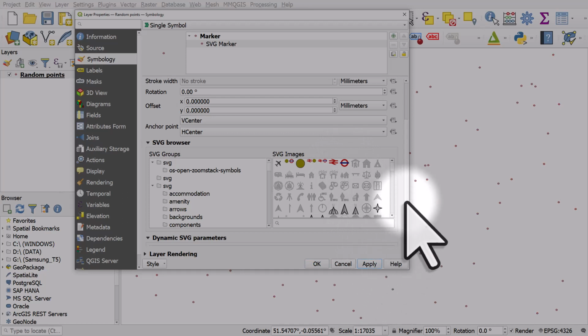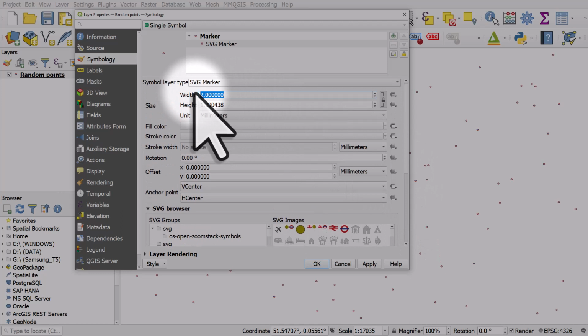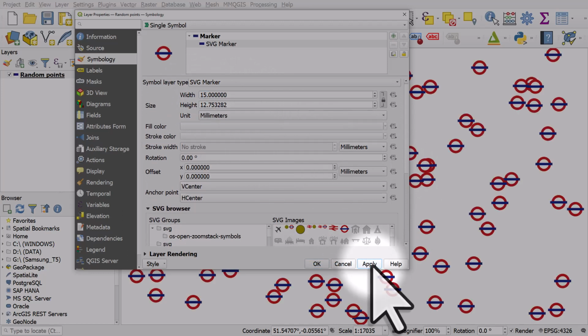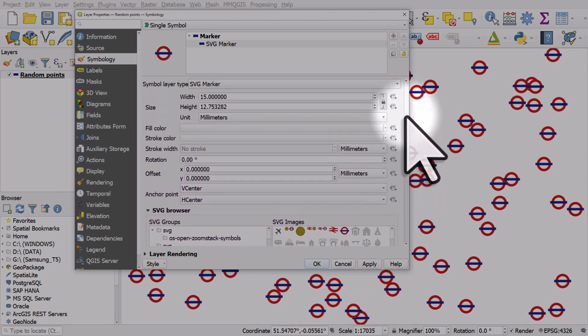And it's quite small when I apply it, so I can scroll back up and I can change it to say size 15 and hit apply. So I'm applying that symbol to the point instead of the default simple marker, and I can change the size.